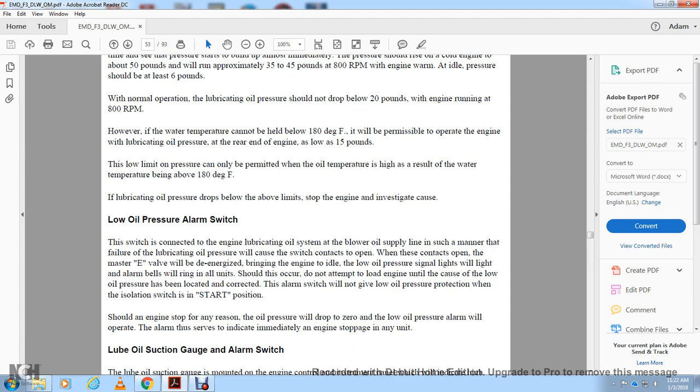When the contacts open, the master E-valve will de-energize, bringing the engine to idle. The low oil pressure signal light will come on, while the light and alarm bells will ring in all the units, which should occur. Do not attempt to load the engine until the cause of low oil pressure has been located and corrected. The alarm switch will not give low oil pressure protection when the isolation switch is in the start position.